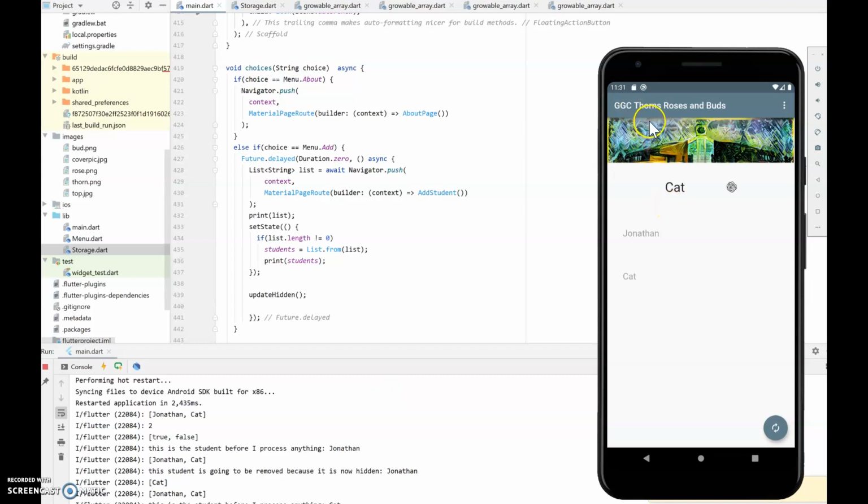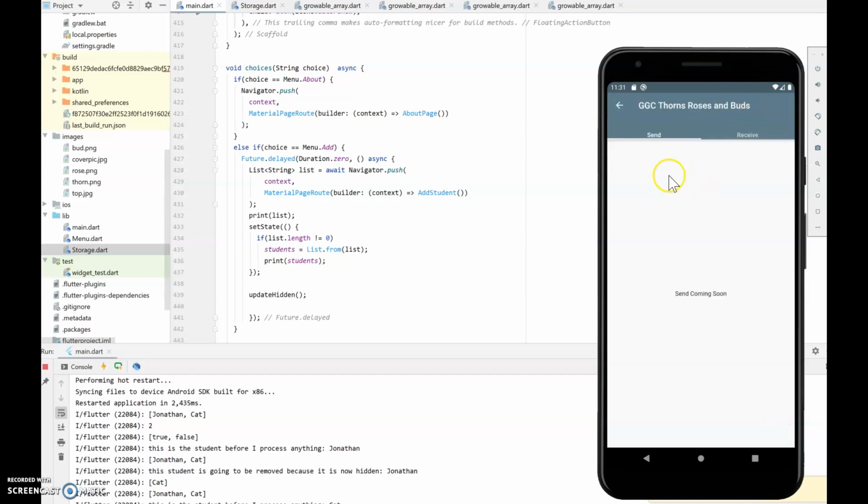This is the GGC Thorns, Roses, and Buds app. In this app, you have this right here that says the list, and then it has the picture image right here, and it has this menu. So first thing, you can send and receive. You have the choice, you can send, receive. It's not fully built, but it's coming soon. But you can send and receive right here.